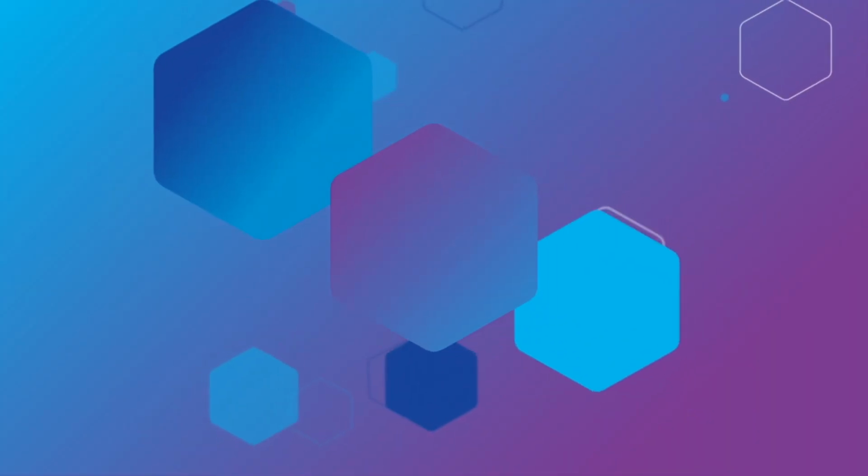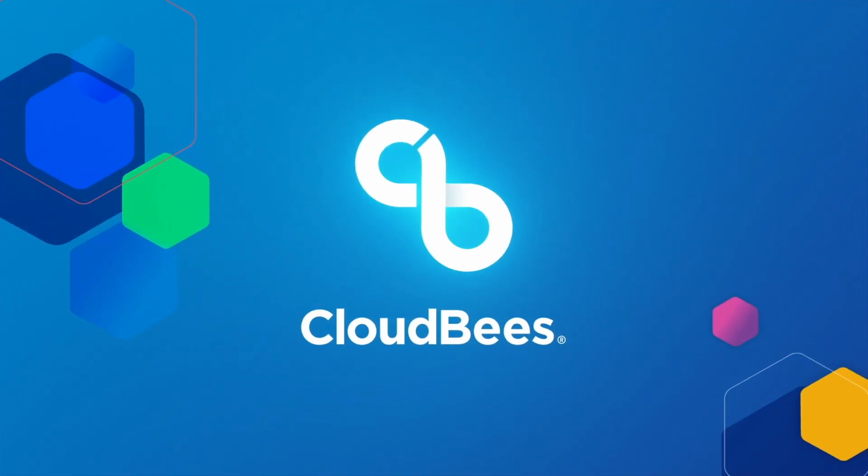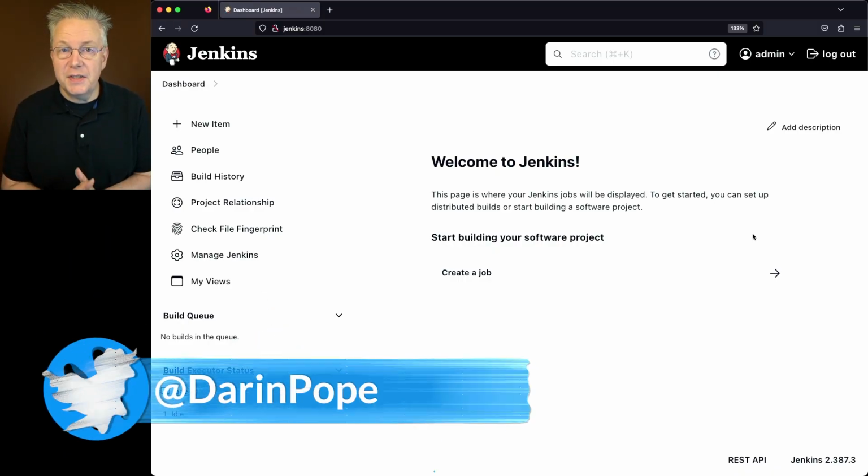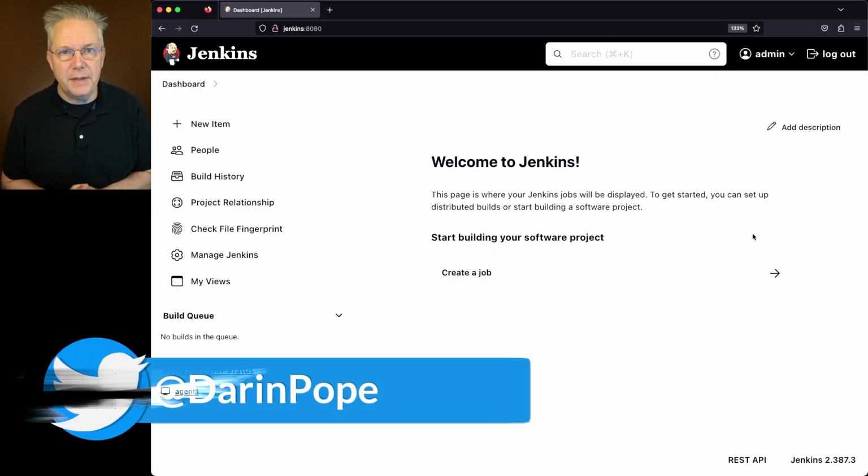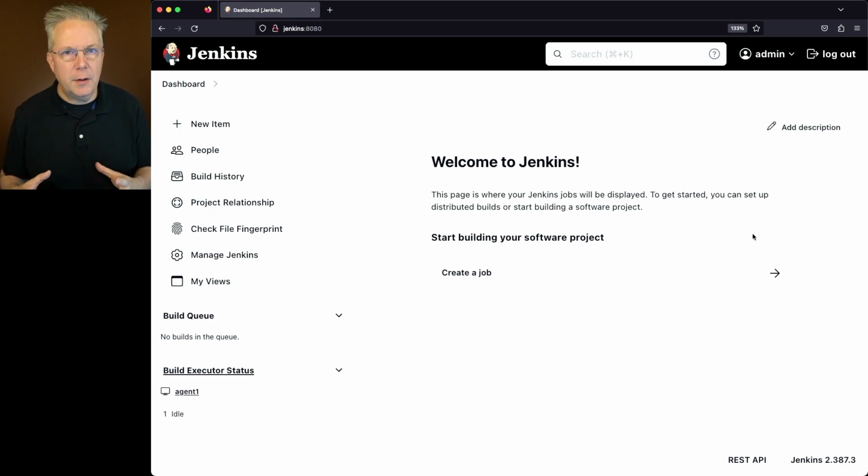How do I add a password parameter in Jenkins? Here's today's starting point. I have a Jenkins LTS controller version 2.387.3. So let's start building out a fresh pipeline to add a password parameter to.